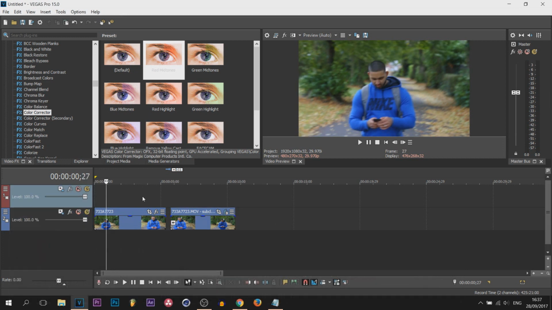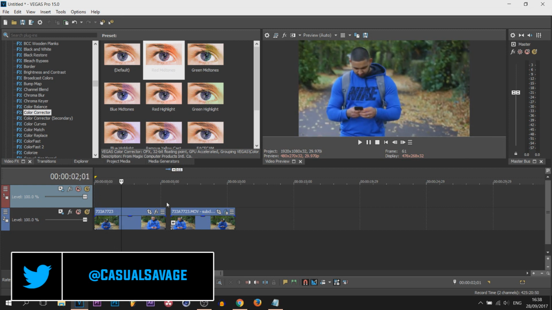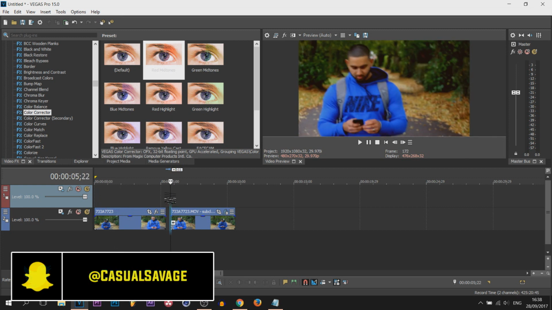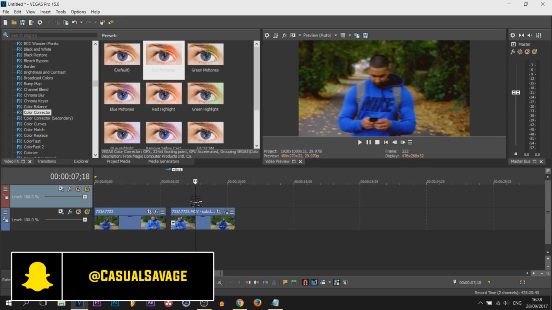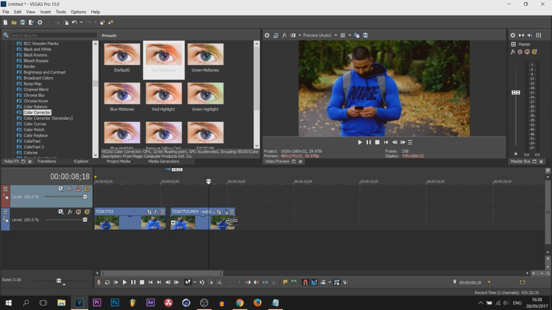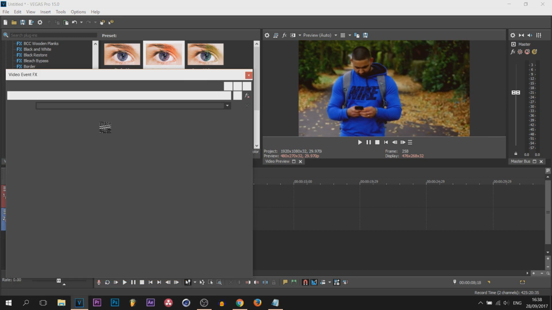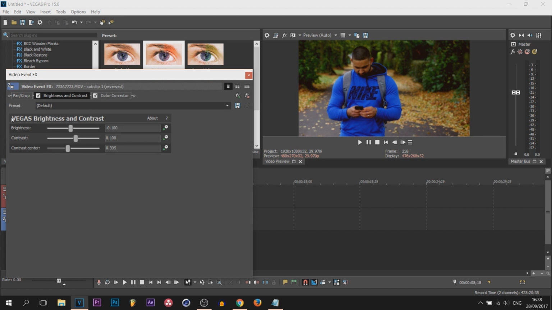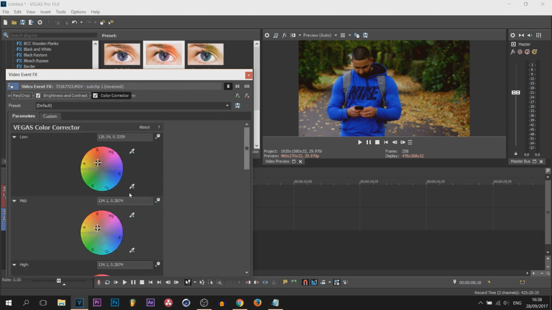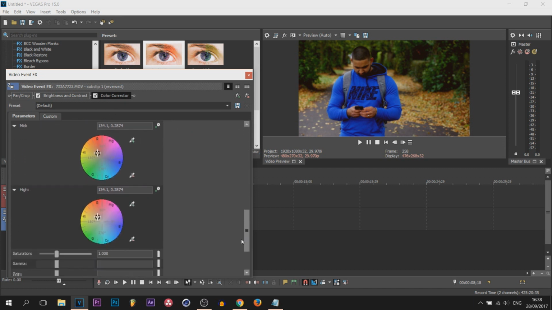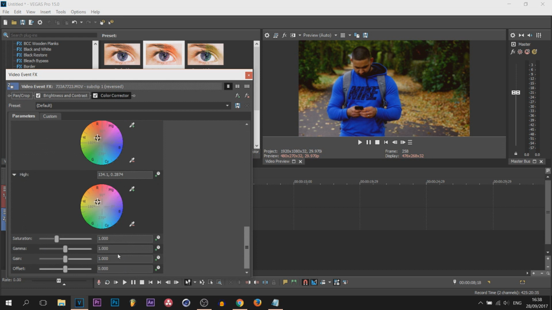I have two clips. One is basically me walking, and the second is the exact same clip of me walking, except it is color corrected and I reversed it. The effects I've put on are brightness and contrast and color corrector. For the brightness, I brought it down by one stop. For the contrast, I brought it up by one stop. And for the contrast center, I brought this down. As for color corrector, I've just added this on and gone towards the yellows. For the lows, the mids, and the highs, everything at the bottom, I left the same.